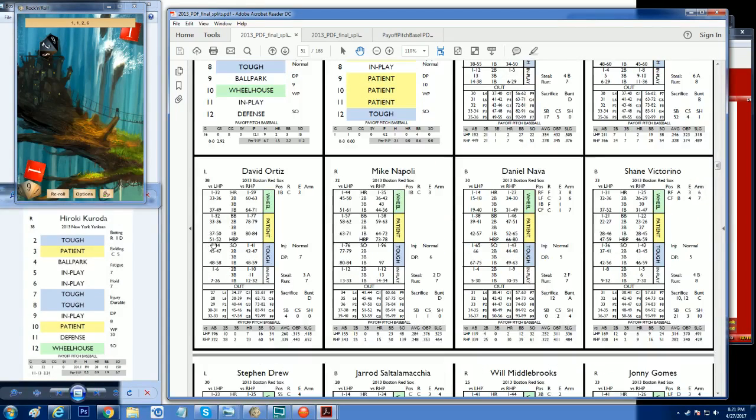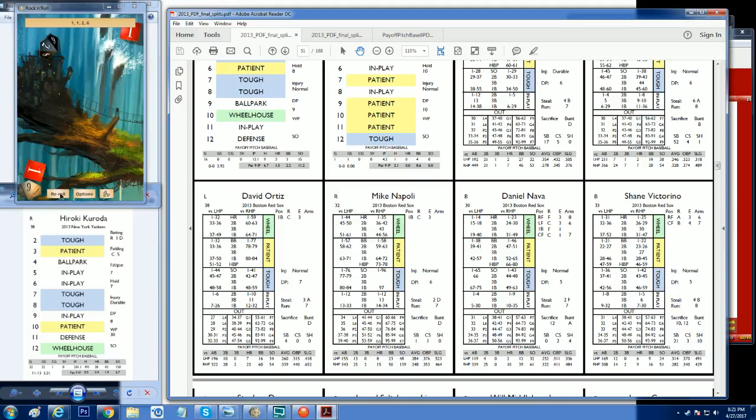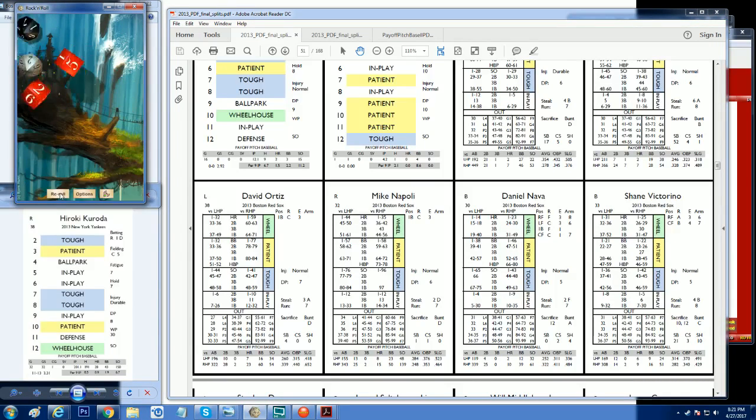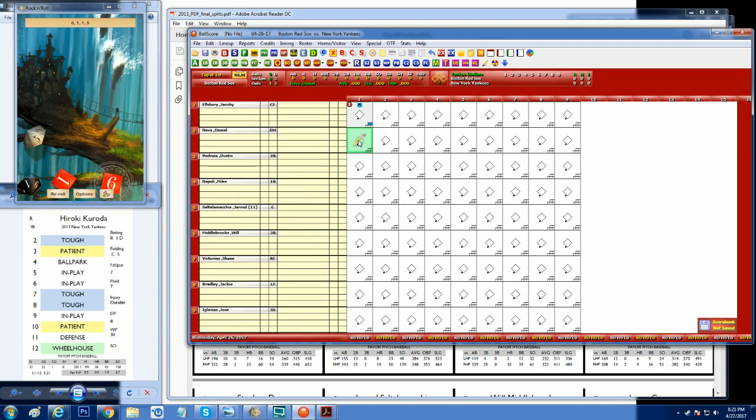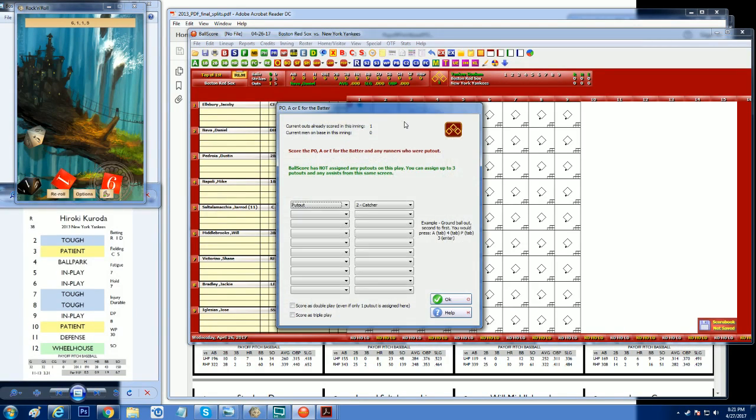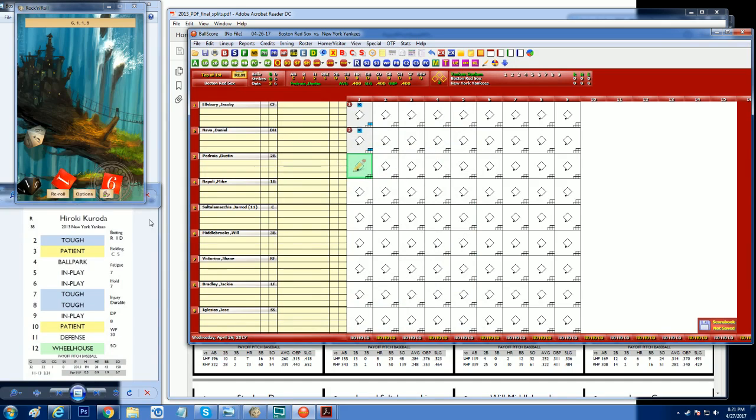Daniel Nava, right here. He's up. My goal is to get these done in less than an hour. I'm working on that. We've been going for about an hour and 13 minutes, so I want to see when we finish how long it takes. There we go, Daniel Nava. He's got a 7. 7 is tough 15. Tough 15 against a righty is going to be another strikeout. So back-to-back strikeouts to start the game for Kuroda.